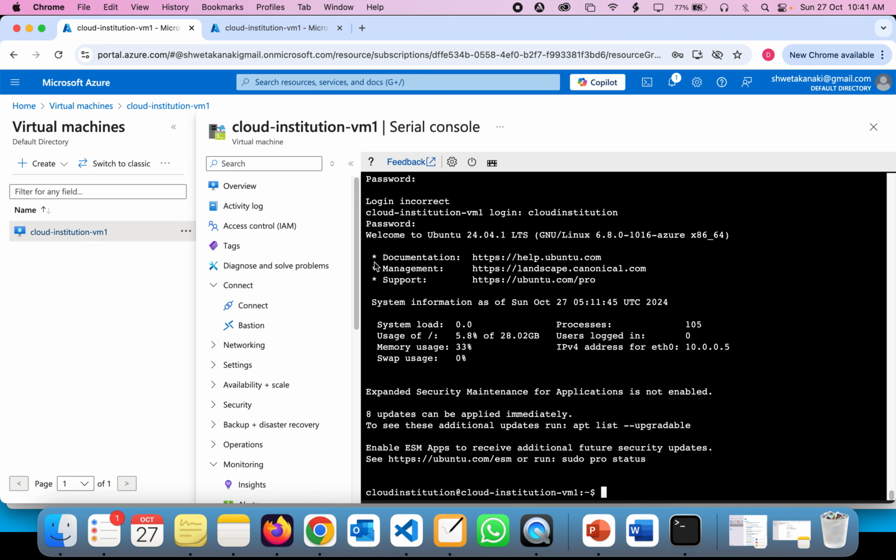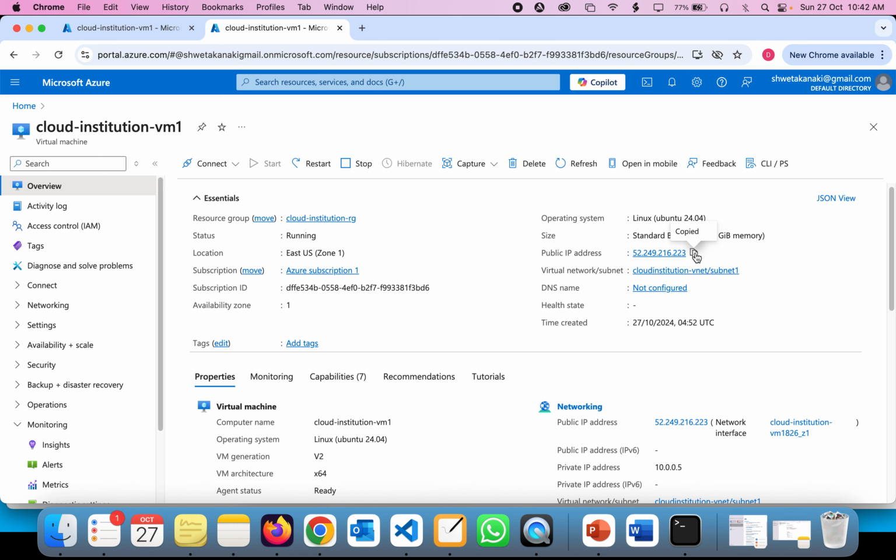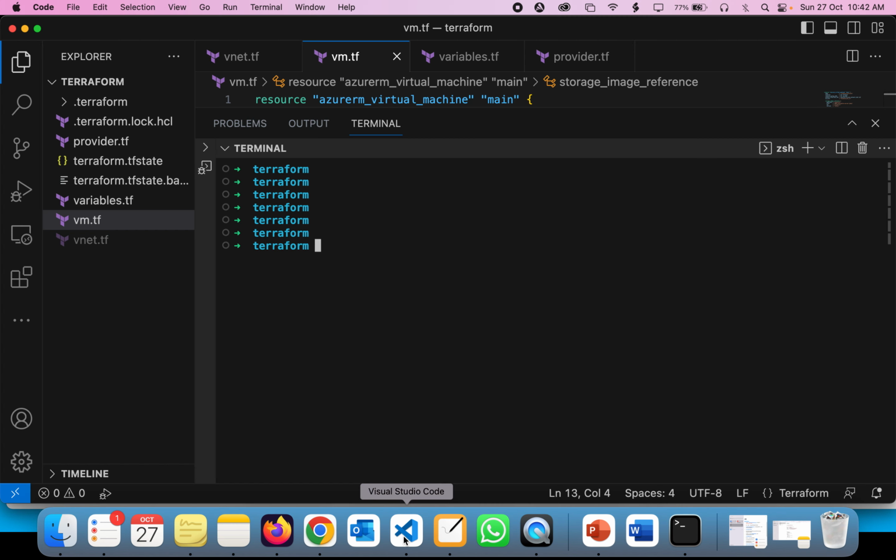Okay, now let's go back and copy this public IP address, and we are going to connect in the second way. The second way is that we're going to connect to this virtual machine through SSH. How are we going to connect with SSH? For now, I'm going to open Visual Studio Code, where I was just showing the demo on Terraform. Now what I'm going to do is give SSH.